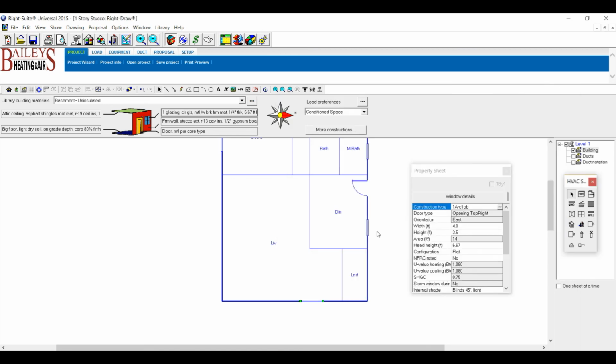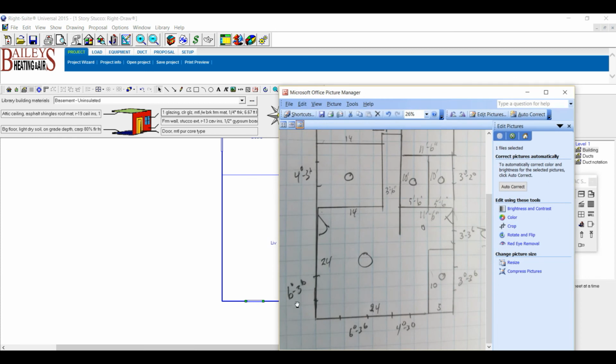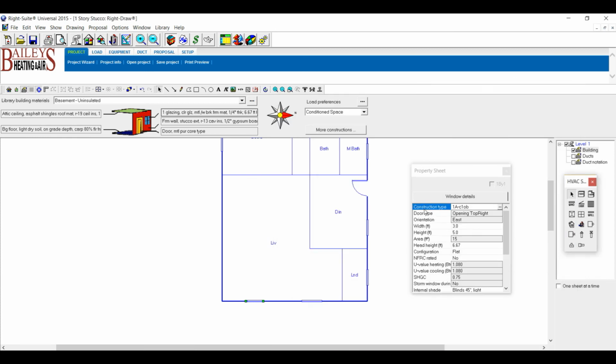The other window was a 3036, so I can actually just copy this one. Control C, Control V, and just drag it over, drop it in. Very quick and easy. Now I got the window over here. And if I remember correctly, these were 60 windows, but let's double check. It was 6036s.